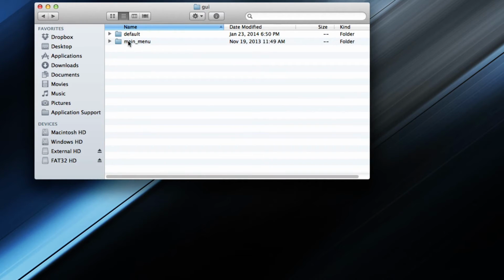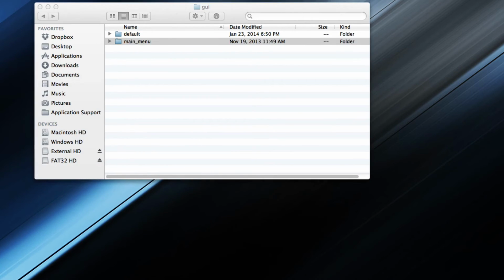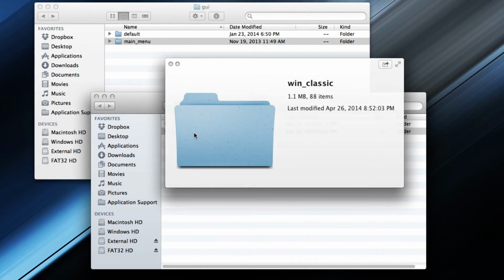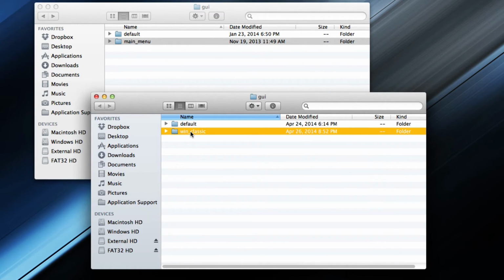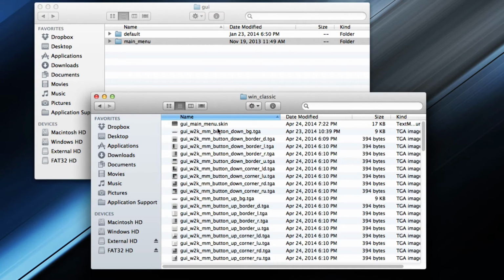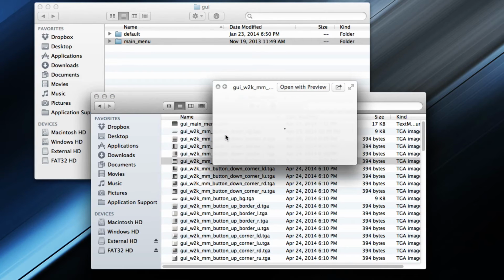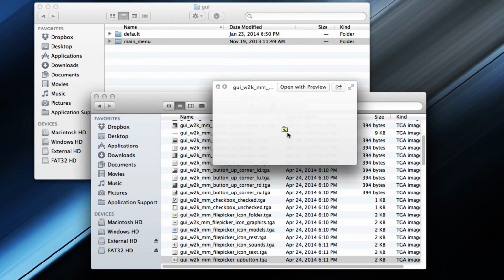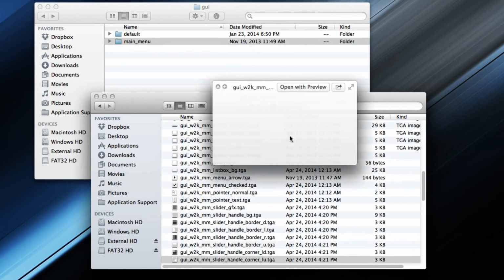So let me go up here. You can rename this folder, it just needs to have the files. So right now I have this GUI folder with Win Classic, which is a GUI inspired by, or pretty much replicating, the Windows Classic design. So it looks like this. It's kind of similar to the default one actually, but as you can see, some of these files here are like classic Windows-ish. But anyways, there's a lot of files in here.